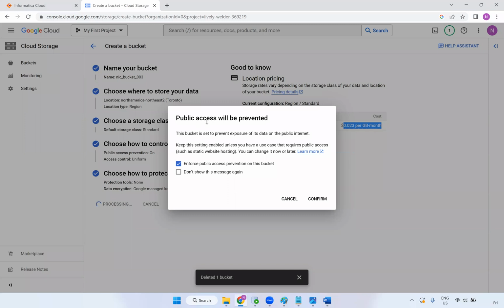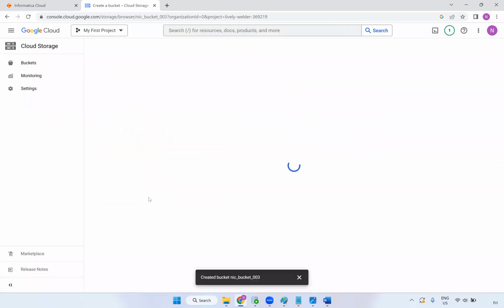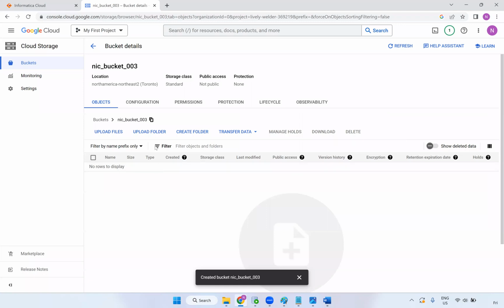So if you want, public access will be prevented. But if you want to, just remove this and confirm. Okay, so public access we need to have. After that, we can delete this. Okay, delete this bucket, no issues.